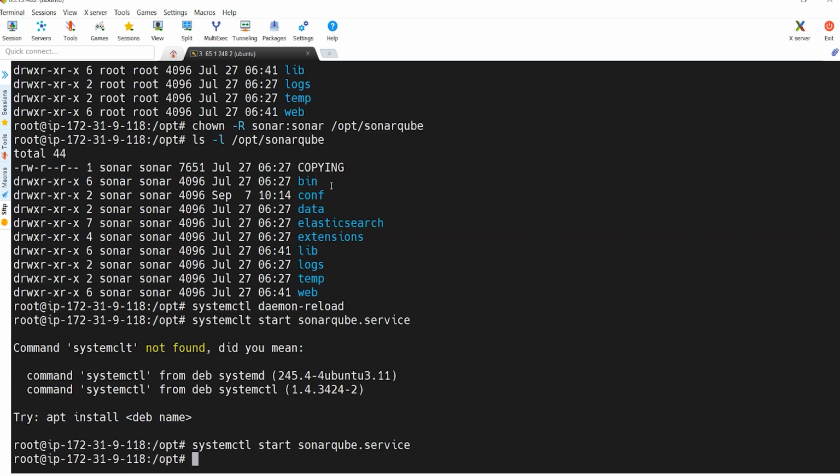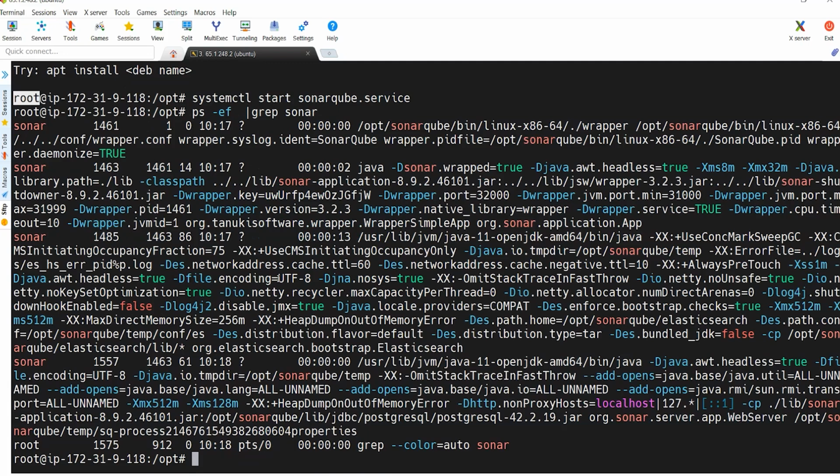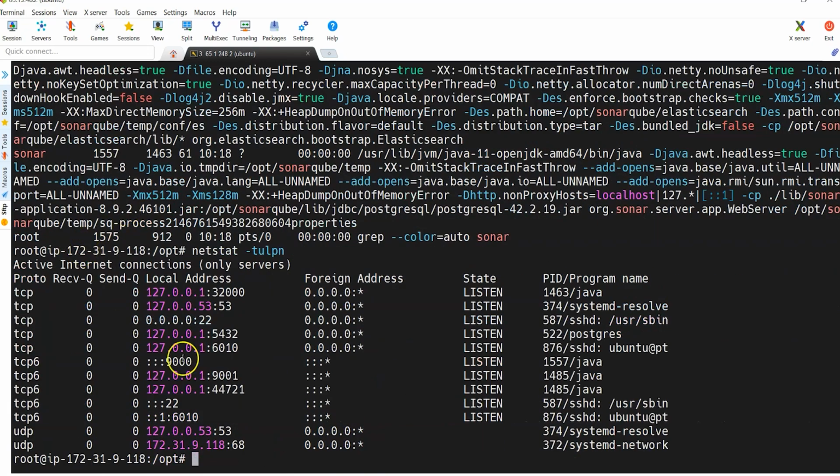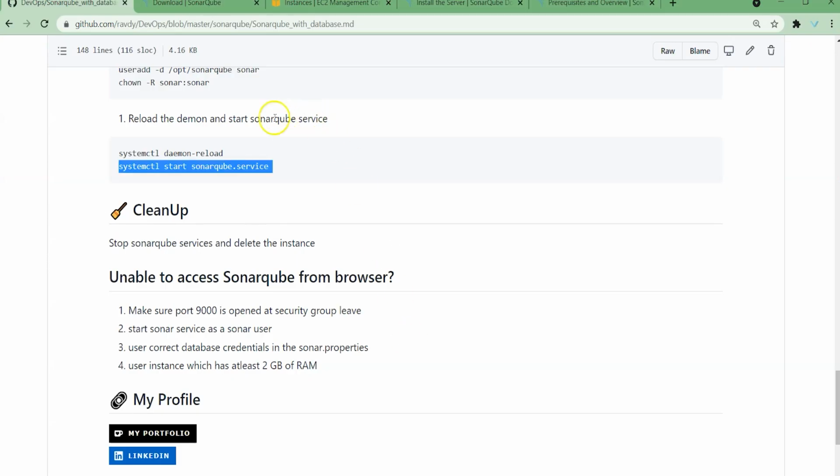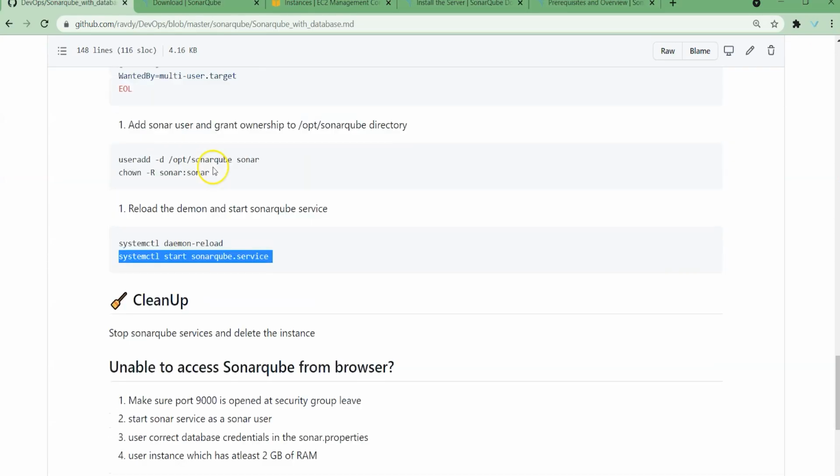If I check now, you might think that I'm starting it as root. No, because we have updated in the configuration that whoever starts it, it has to start with the sonar user only. Now ps -ef | grep sonar, yes, it started. And if you see the user, it is the sonar user. Also netstat -tulpn, it should be running on port number 9000. Yes, it's running.